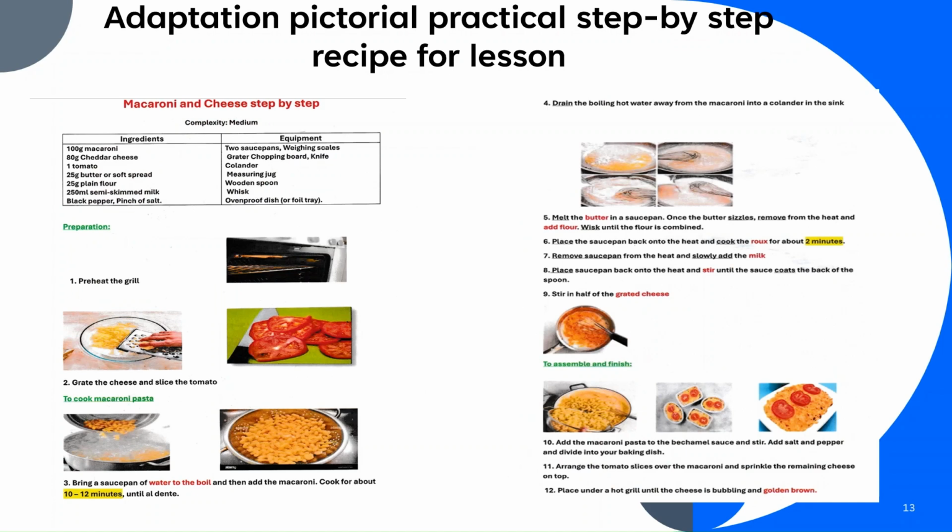This is the adaptation that I have created. In food teaching, the pressure to complete tasks, follow safety protocols, and manage equipment can be overwhelming for students. That's why I have used the strategies chunking and visual aids to support inclusive practice by breaking down tasks.